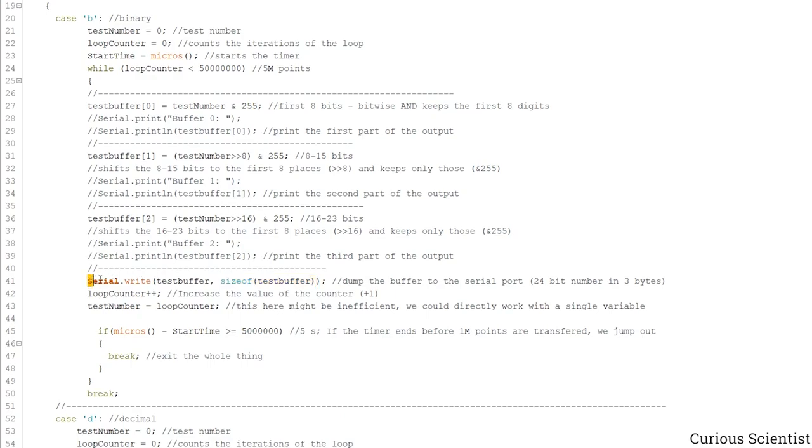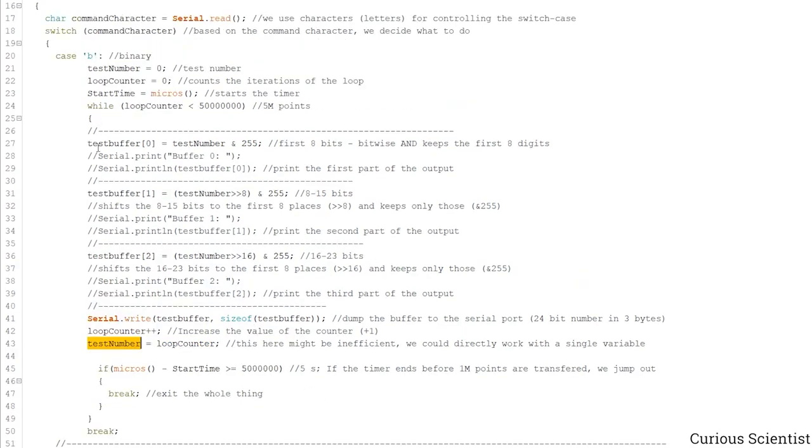And with this, the content of the test buffer should end up in the serial port and should show up on your computer. And after this, we increase the loop counter, so now this will be 1. And I also say that the value of the loop counter will be the test number. So the next time we iterate through this, the test number will be 1 instead of 0. And then the 1 will be sliced up into 3 parts and passed to the serial terminal.